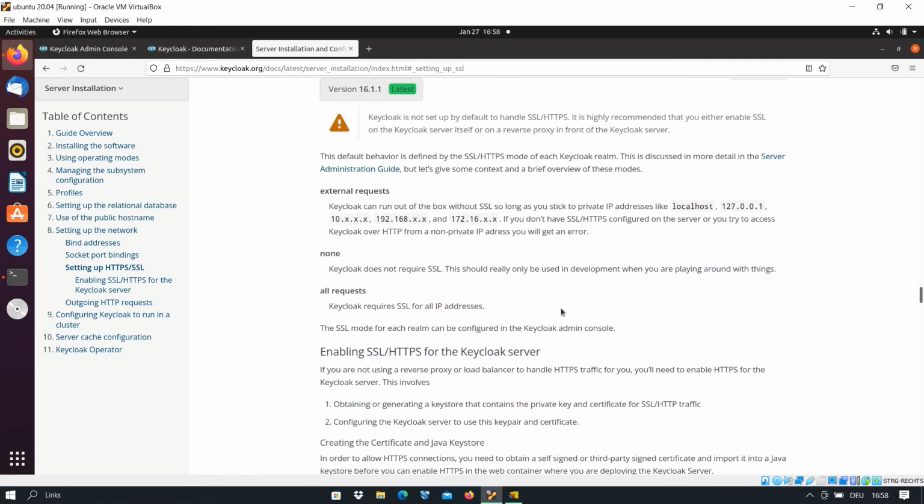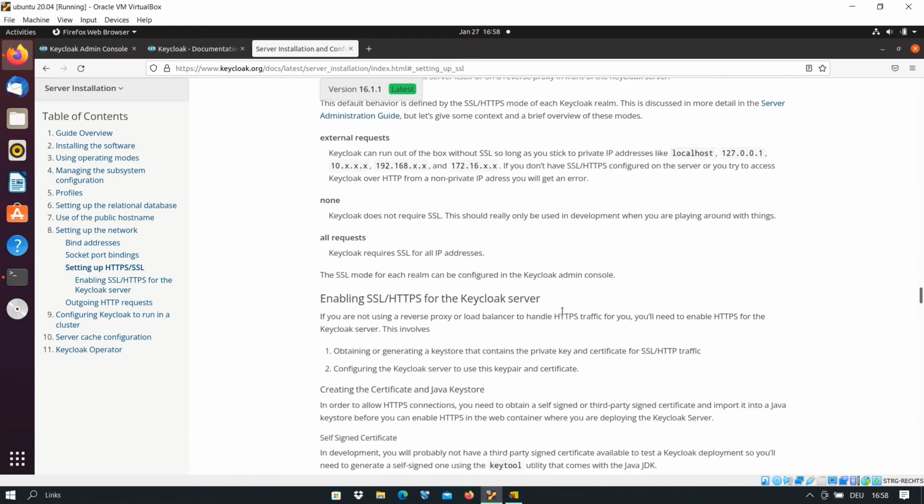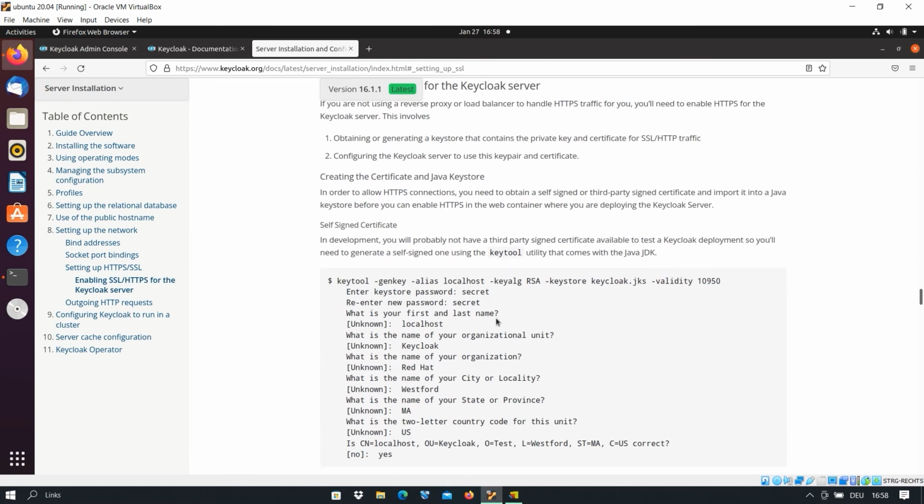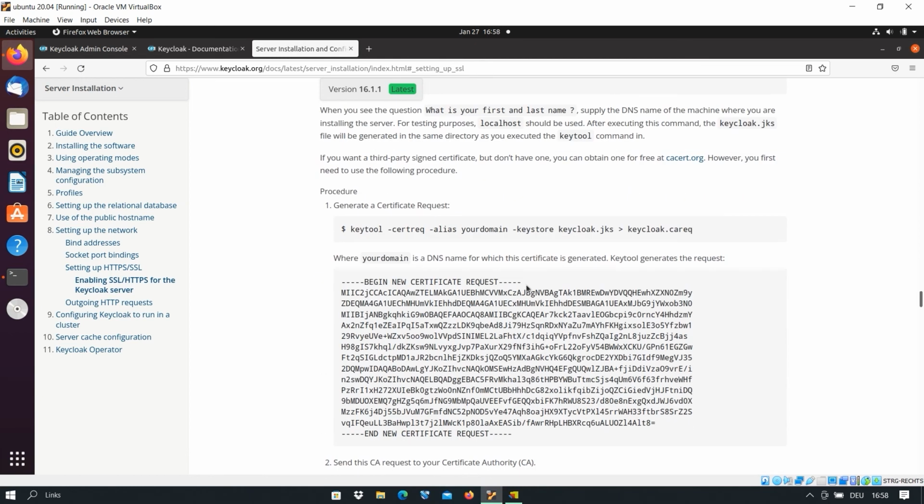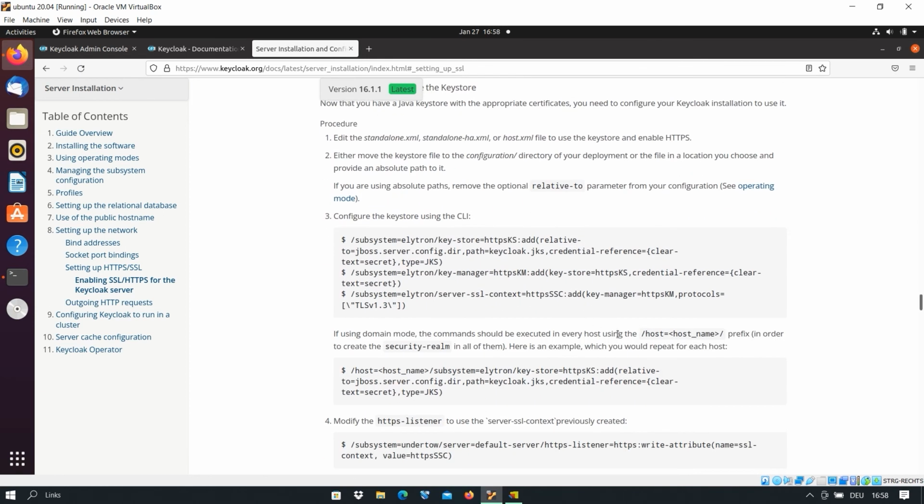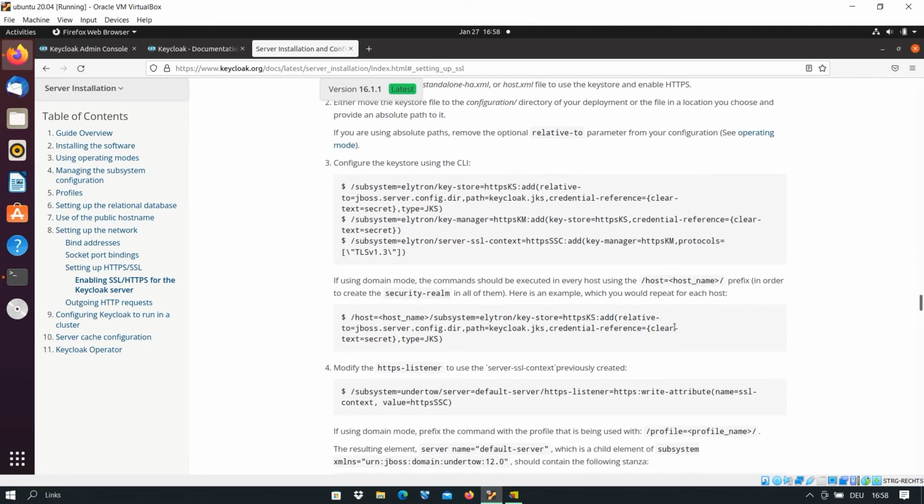I scroll down here. There is some information on how you can configure it, how you can create self-signed certificates, how you can create key stores, and how you can pass these things to your Keycloak server. After that, we have to do these changes that you see here.